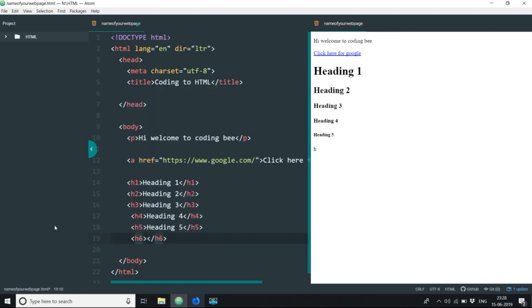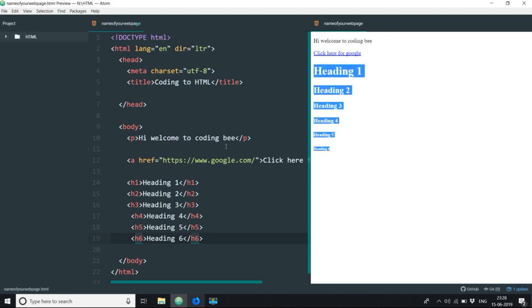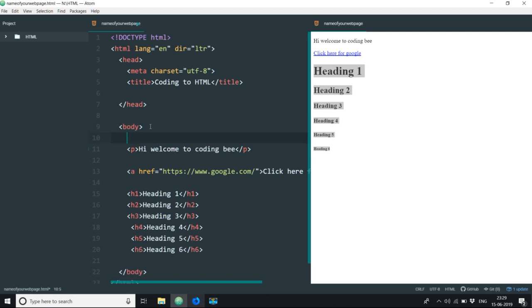H6, pasting that, 6. So here you could see 6 different sizes. So heading is nothing but each and every paragraph does definitely have a heading. So you could also enter it in the paragraph tag itself. If you are going to an interview or whatever, the interviewer will see each and every aspect of your program, which means what are the different things being used in your web page. It can possibly be done in the paragraph tag itself.